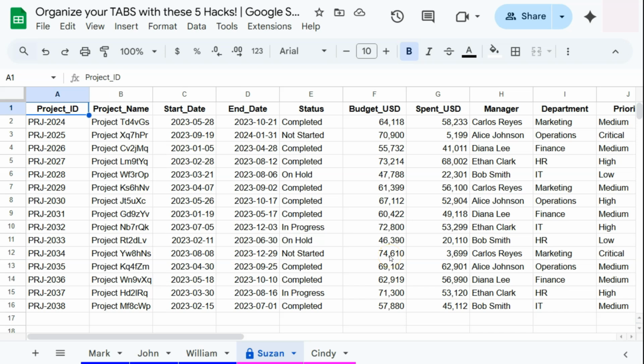So that's how you can organize your tabs by renaming, color coding, moving your tabs, hiding your tabs, and protecting your tabs here in Google Sheets.